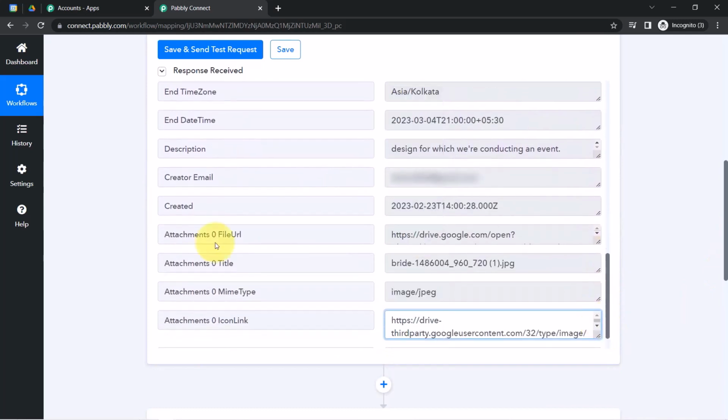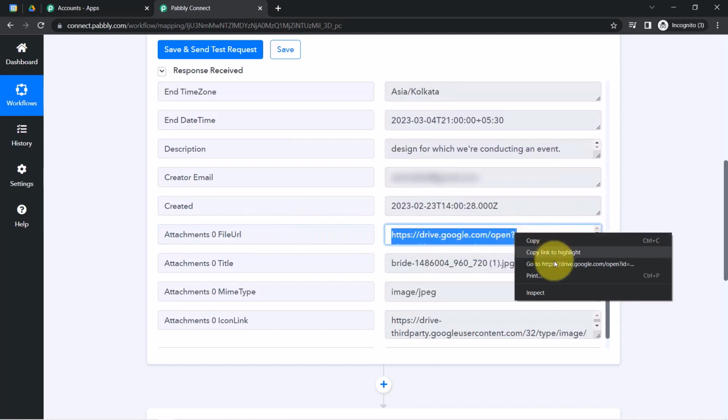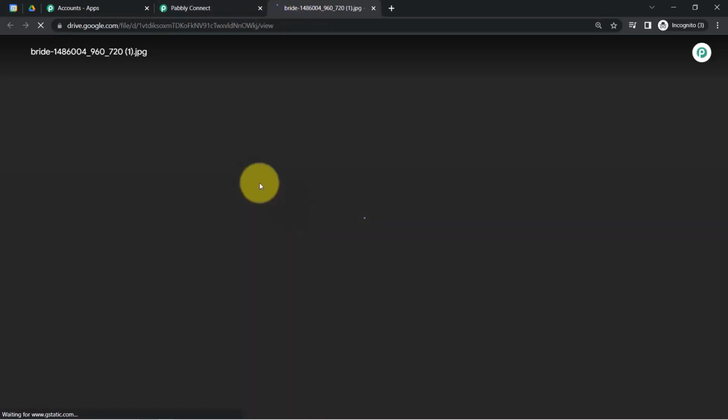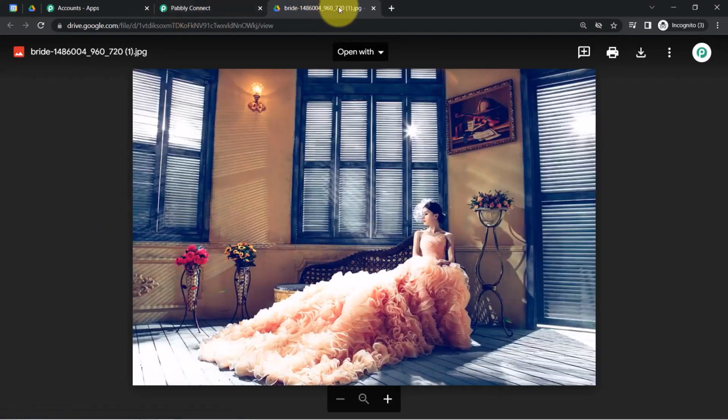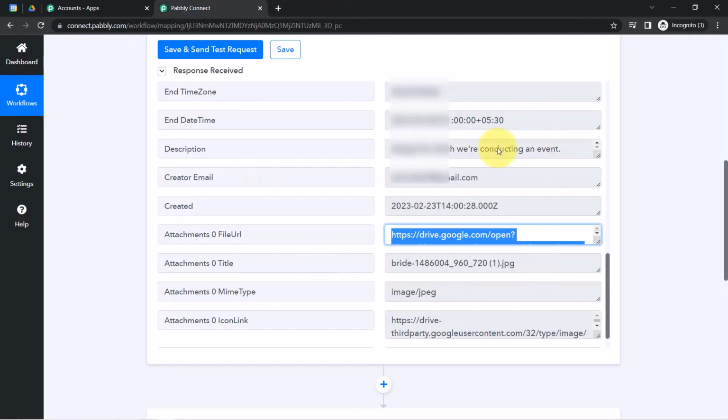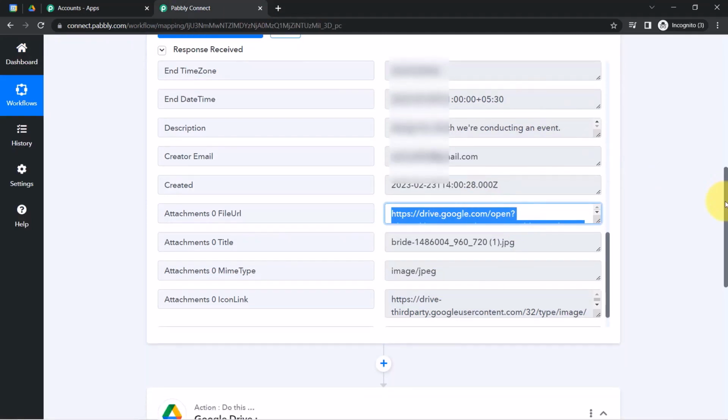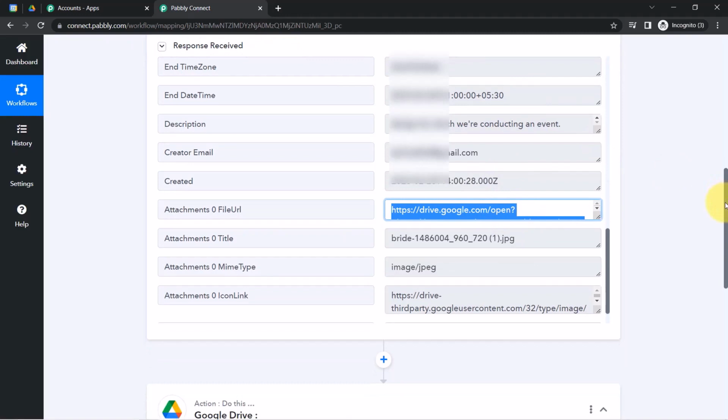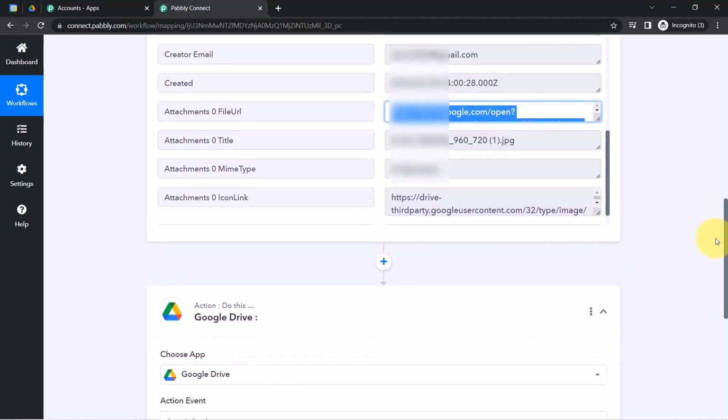I'll have to find where is that link. Okay, here you can see attachment file URL. Let me open this particular URL into a new tab so that I can check whether it is the same design or not. And yes, it is the same design. Okay, so the presence of this data clearly shows that the first step of our automation is successful, which was connecting Google Calendar and Pabbly Connect and capturing the data here.